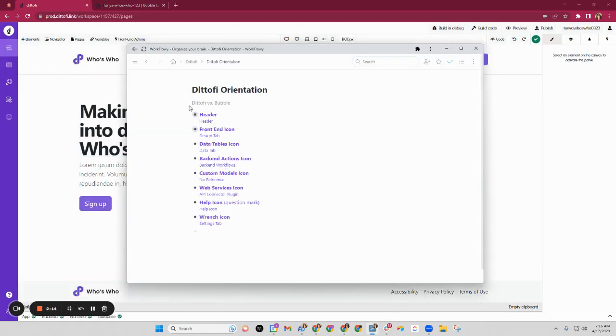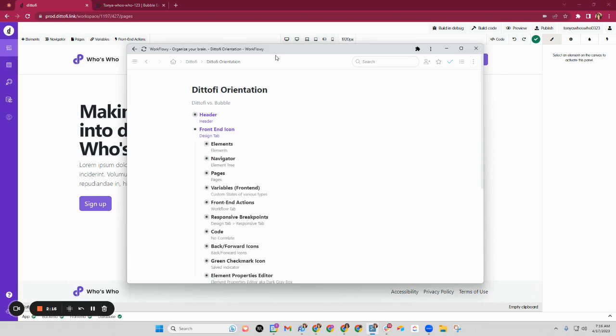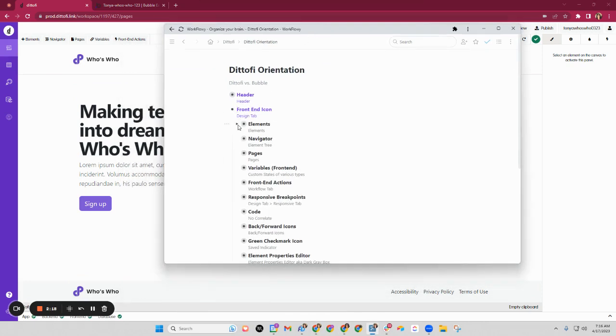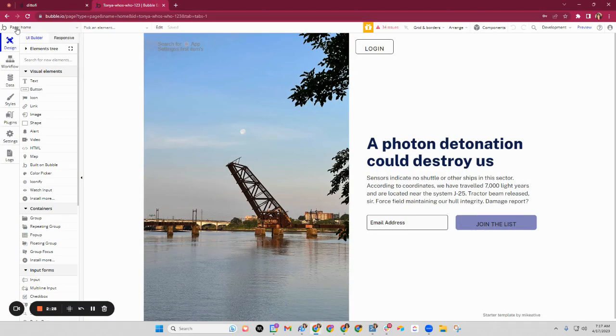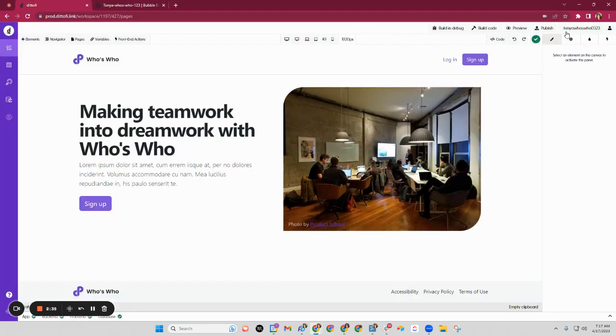So to do this, I have laid everything out in Workflowy. Those of you who are familiar with my teaching know that I love Workflowy. So first, we're just going to start with the header, actually. The header in Bubble is here, this line here, and we're going to compare that to this line here in Dittofi.